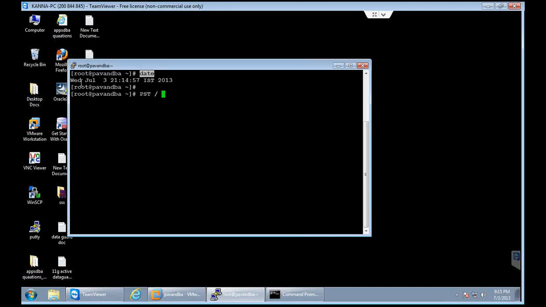So I ran the date command, and now you can see the output here. We have the day, then the month, then the date, then the timestamp including seconds, then the time zone, and finally the year.